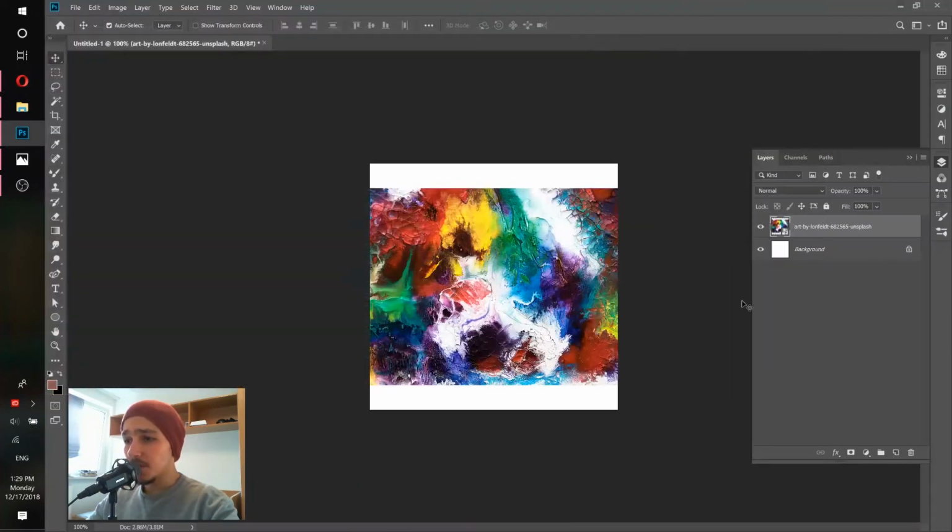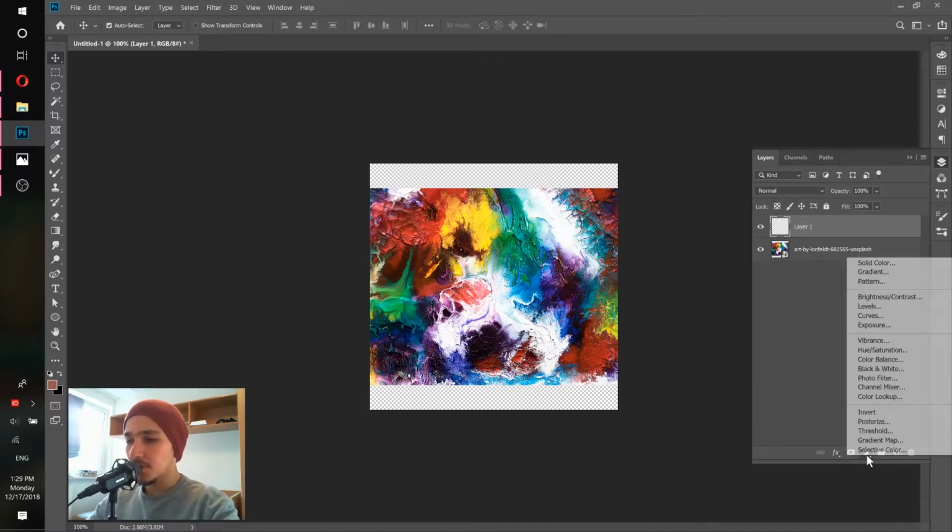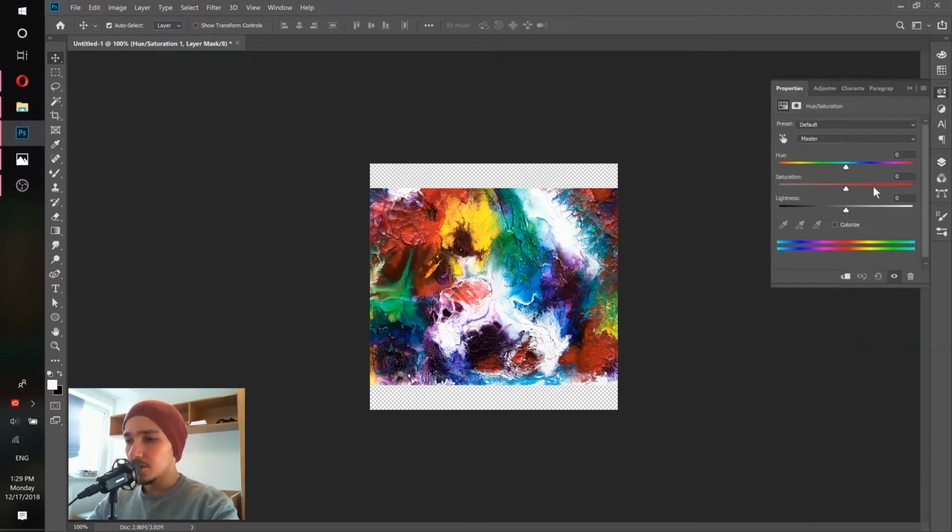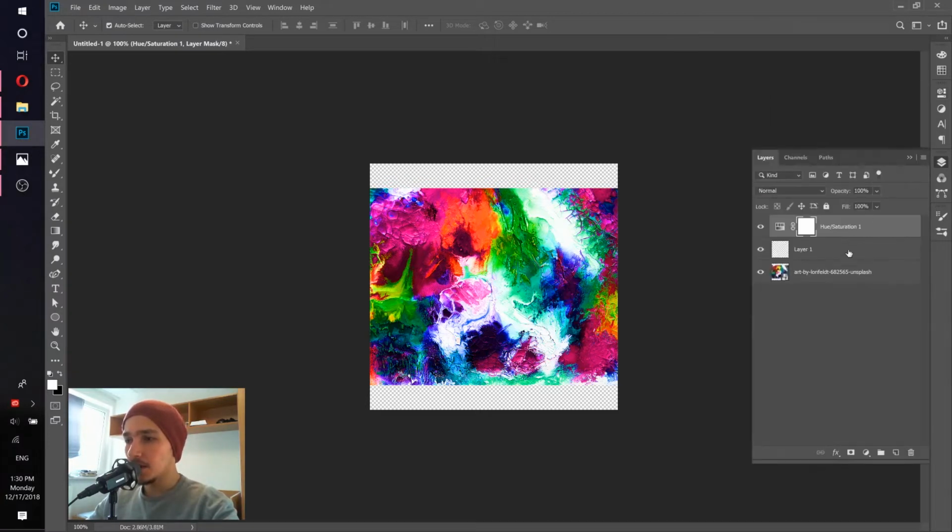Anyway, now when we have done that, let's delete this background layer because we don't need it. The first thing we need to do here is create a new empty layer. Just press here to create a new empty layer. Then we need to go here and select hue saturation. Make sure saturation is on maximum, and hue, just make it a little bit left. It doesn't really matter that much if it's the exact number or not. Let's go back to layers and select our empty layer.